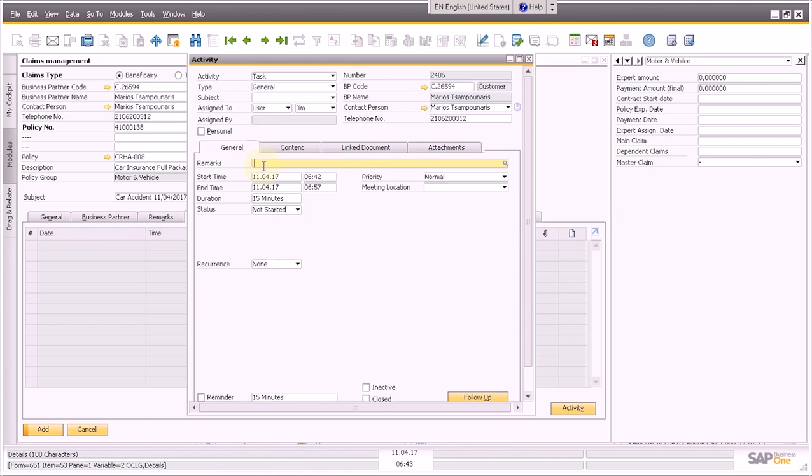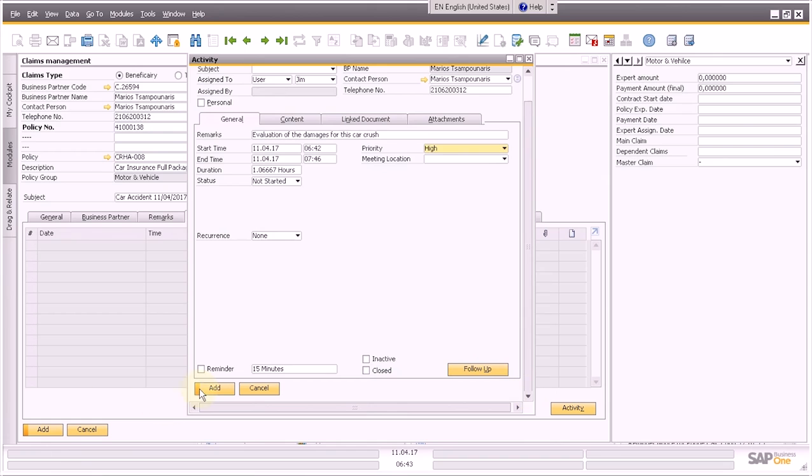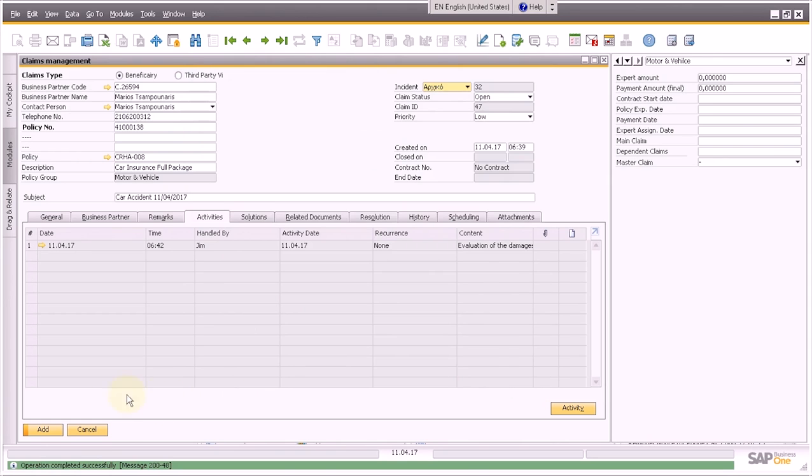This content may also be the general remark for this activity. The start time and end time, as well as the date of this activity, should also be defined. So let's assume that this will be done at 6:30 and it would last for an hour. The priority of this task might be low, normal or high. Now we are ready to add this activity and also this claim to the system.